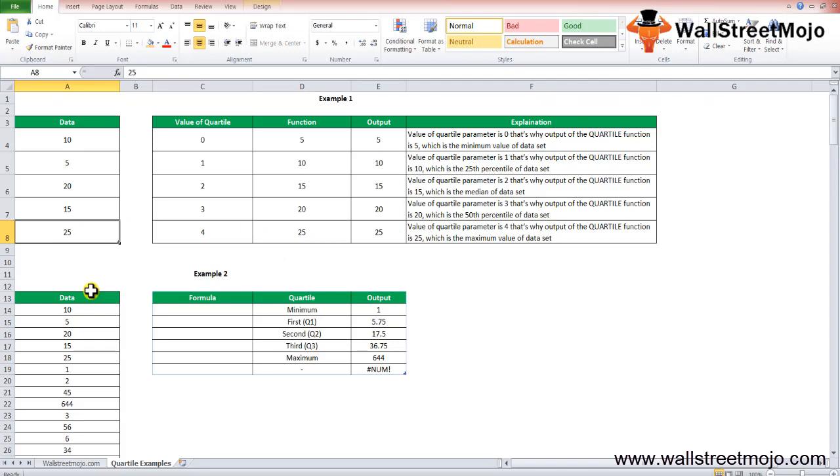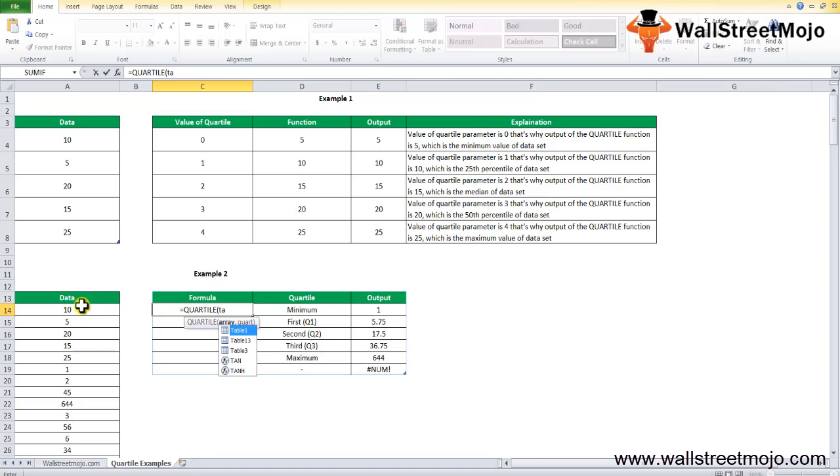Let's take example number 2. Let's take a larger data set and try to find Q1, Q2, Q3, the minimum and the maximum values. Here we have data, a quartile, a minimum and the output. We'll say equal to QUARTILE. The array is this whole table, which we have named Table 13, comma, the value is the minimum value 0. Close the bracket. We will have the answer as 1.